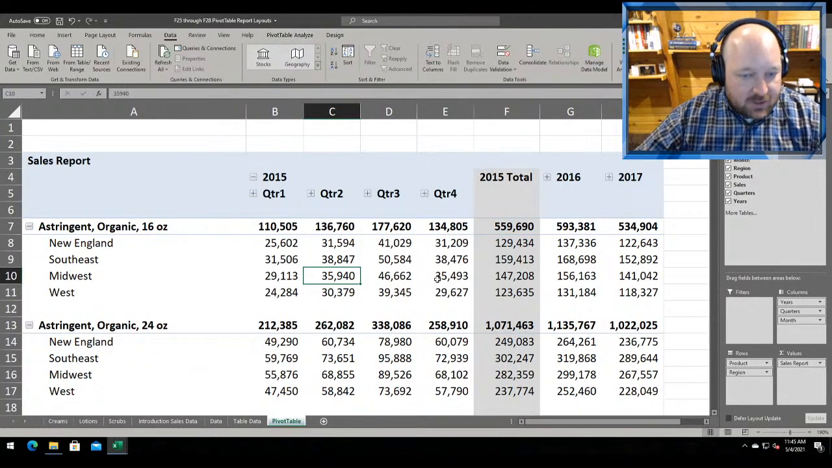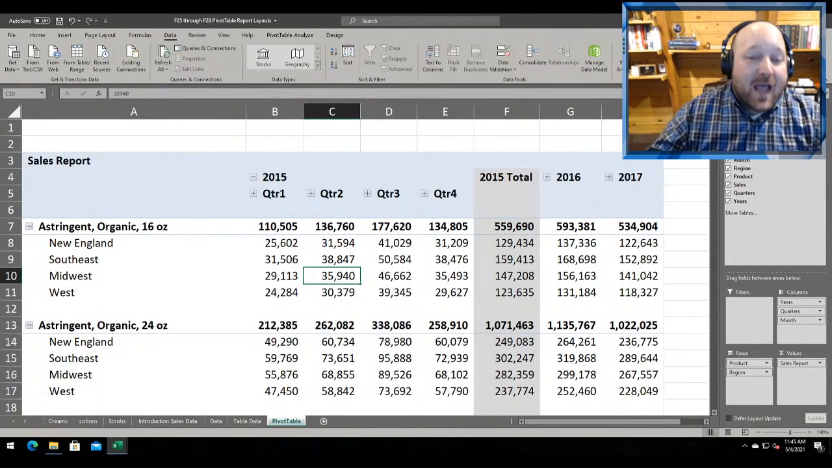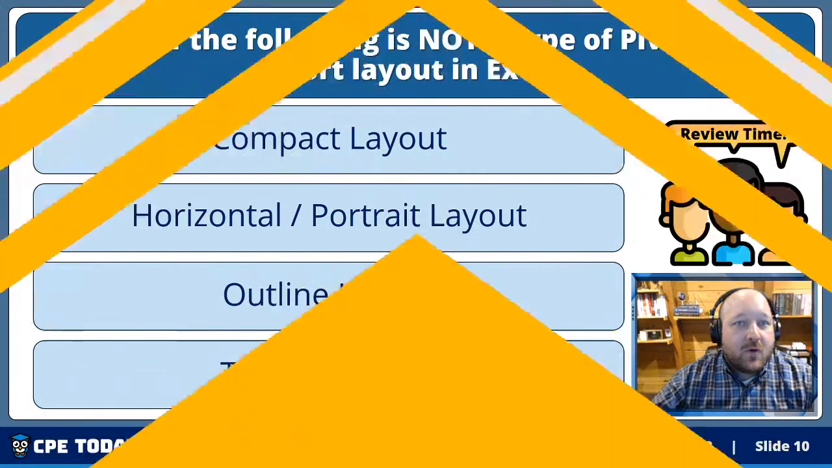So that is a little bit about the pivot table options, and these are really good options to have when you're stylizing these, with respect to how the pivot table should look and function. Okay, let's go ahead and have our second review question for the day.